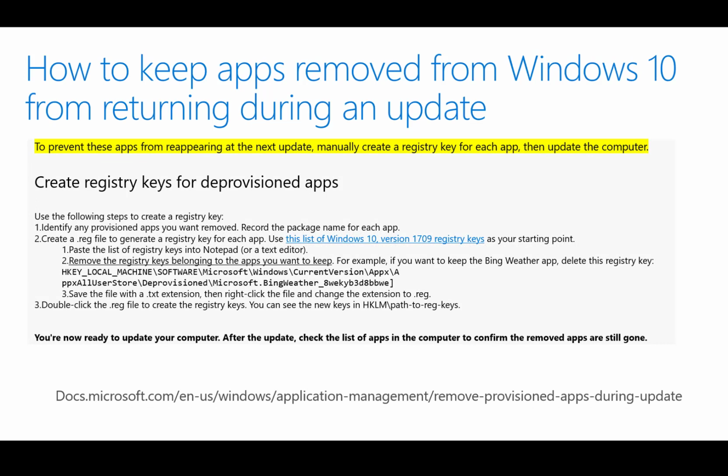So if you are upgrading a previous version of Windows 10, you can create a registry key to help those unwanted apps from coming back. I'm not going to go in depth here, but these slides will be posted and you can search this out if you want to learn how to create these registry keys to prevent these apps from coming back.